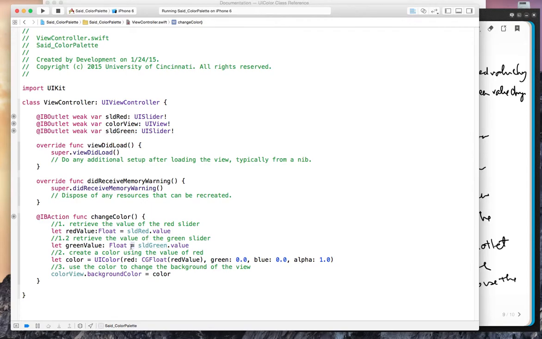The assignment operator will assign it to a local variable or memory. I create a new one using the let, and I use the let because I'm not going to assign any other value to green after this instruction, and I specified the type explicitly as float.